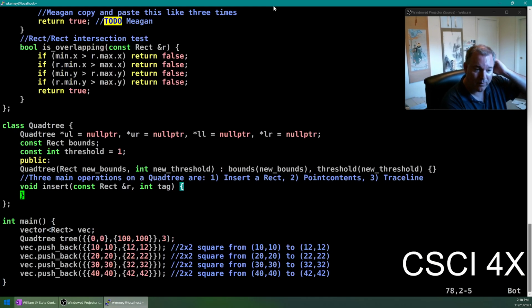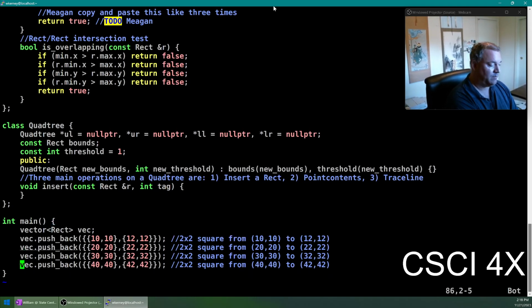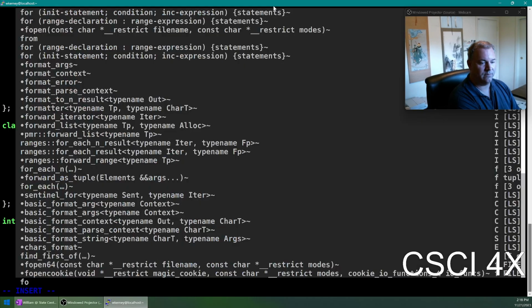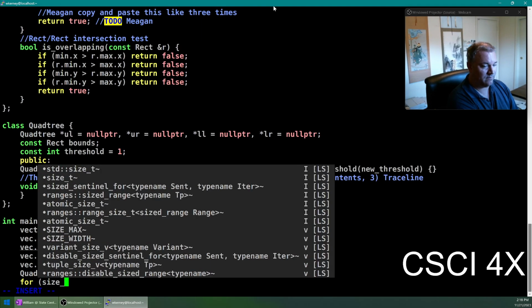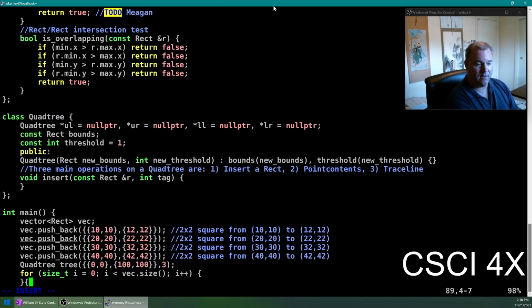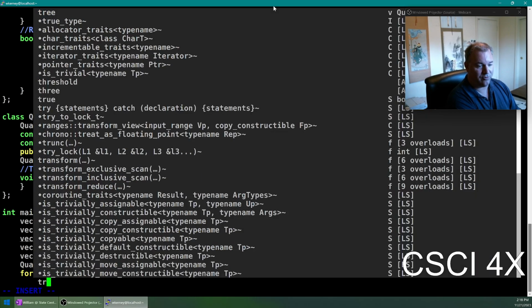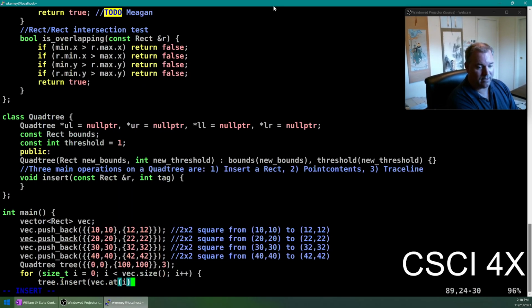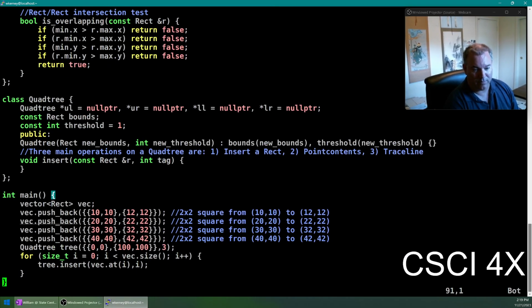So we're going to add all of these people to the quadtree. For size I equals 0, I is less than vector.size, I plus plus, we are going to say tree.insert(vector.at(I)). What we're doing is putting the index of every rectangle into the tree, so that if we have to clip it, all of the different parts of it will be able to point back to the index in this vector here. All right, so let's go ahead and do this.